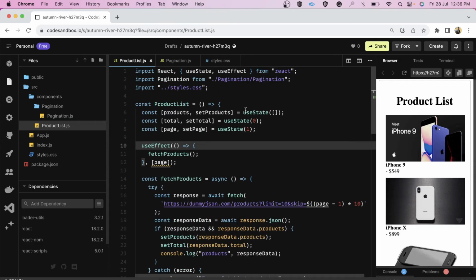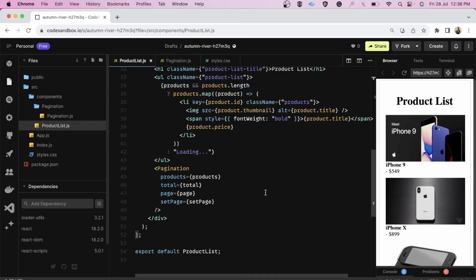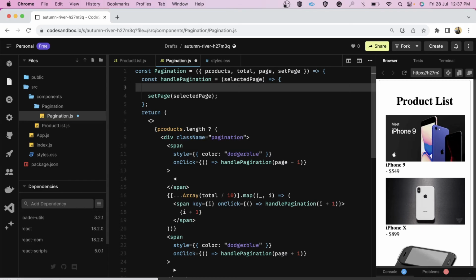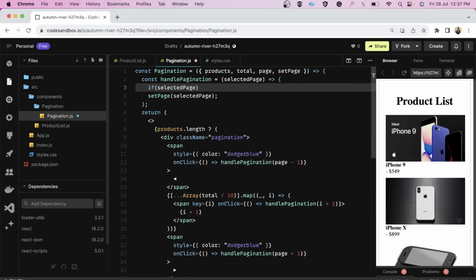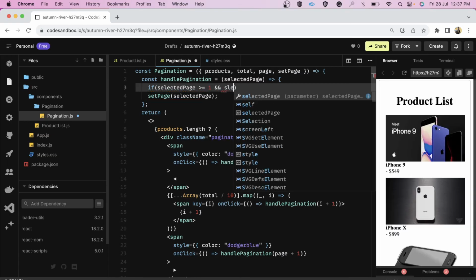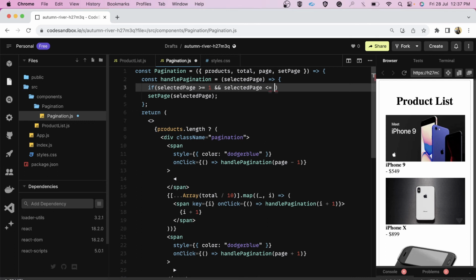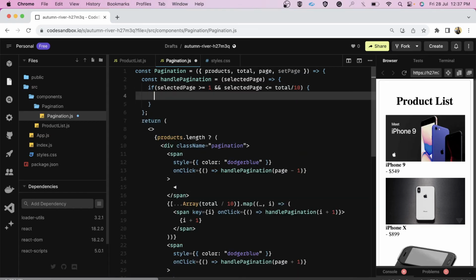So friends, I hope the logic till here of pagination is clear to you all. Let's quickly fix a few bugs and quickly add a bit of CSS. So friends, we have to handle the logic over here, that the selected page that we are sending from where we are calling the handler should only be set if it is greater than or equal to 1, and if that selected page is less than or equal to total divided by 10. So this will handle the error case for us.